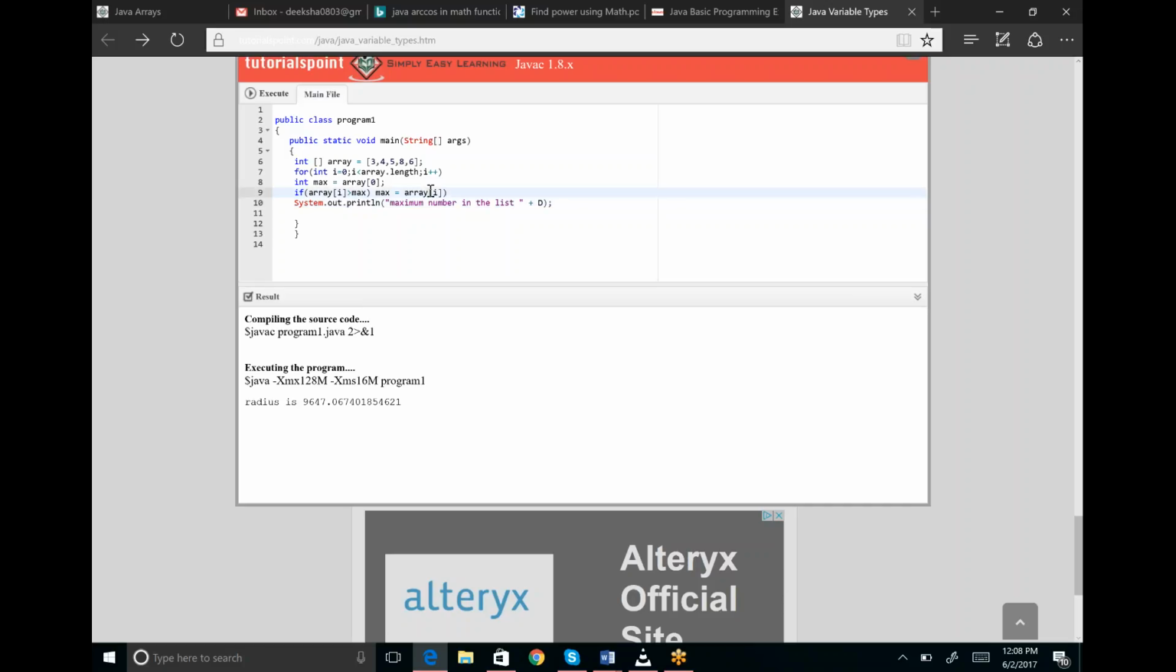So again the same mistake. It will not be propagated till line number 9. And this line you can do once. Otherwise every time max will be array of 0 only, and you won't be able to calculate the maximum. Let's put it before this, outside.